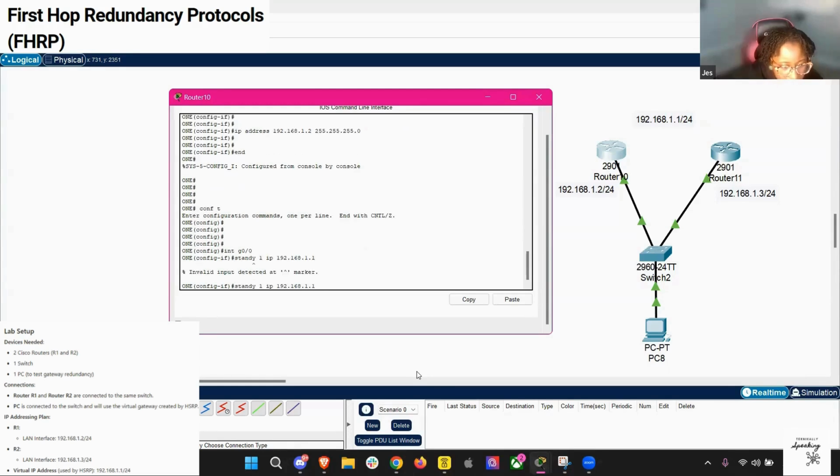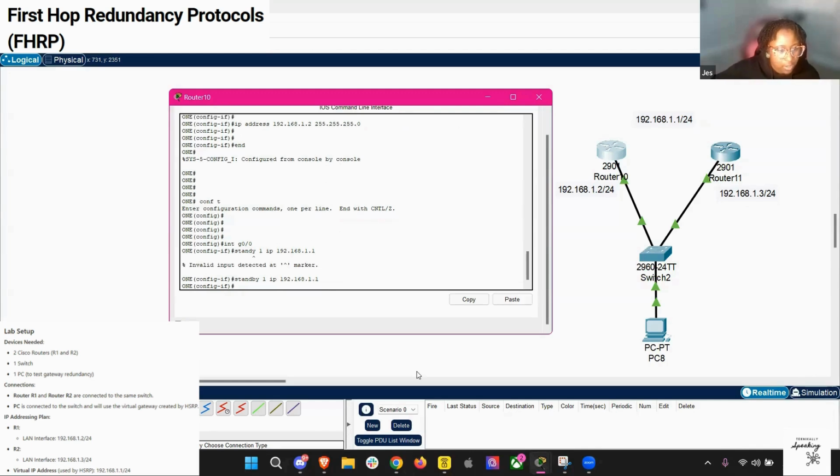I spelled standby wrong, so don't be like me. Now we want to give it a priority. Let's make this our active router. So let's do standby, that's the command for HSRP, 1, the group.